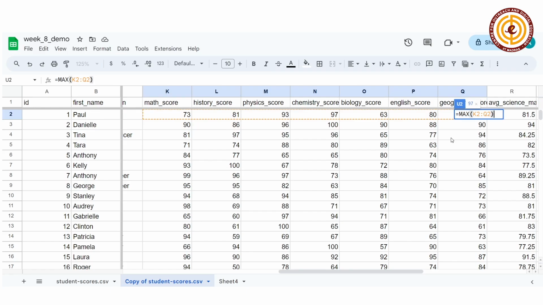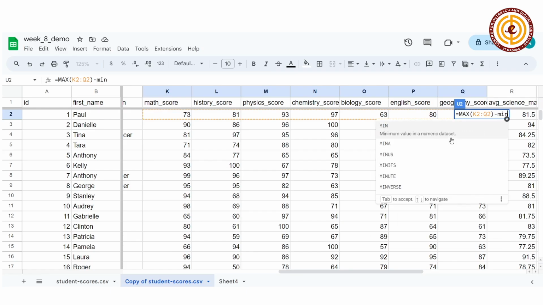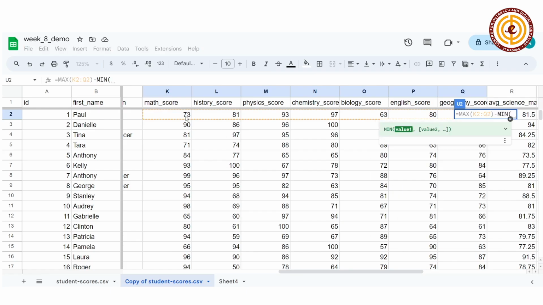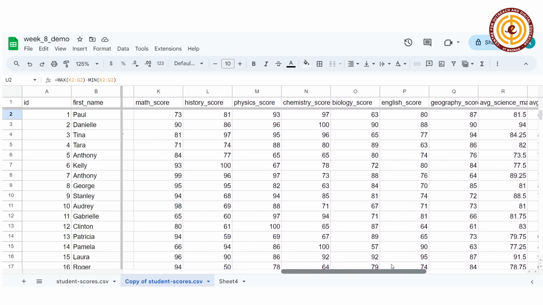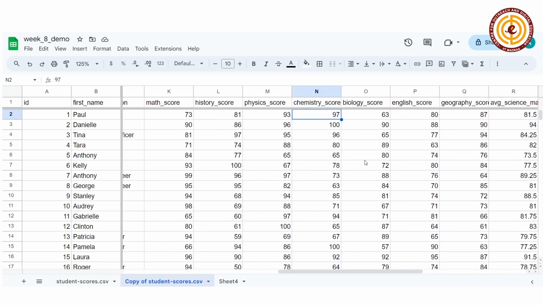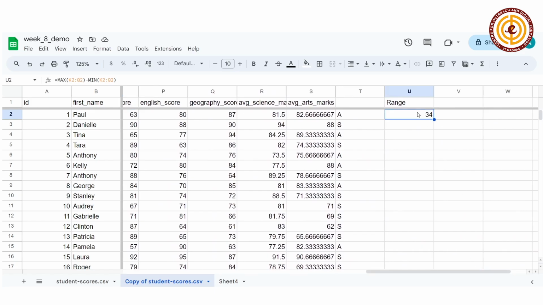And now I also would like to subtract the minimum value. So I'm going to click on minus and then click on MIN. And once again, I'm going to select the same values and click on enter. Now it tells me the range for the first row is 34. So let us verify if it is true. The maximum value seems to be 97 in chemistry and 63 in biology, the difference of which happens to be 34. Now I would like to implement this to all the cells, so I'm simply going to double click here. Once again, verify that it has done this calculation correct. So that was the function range.